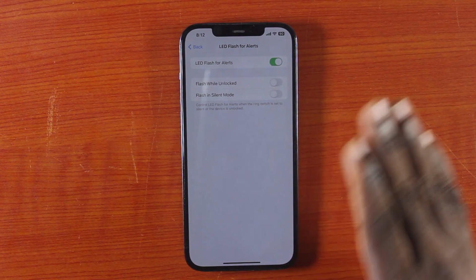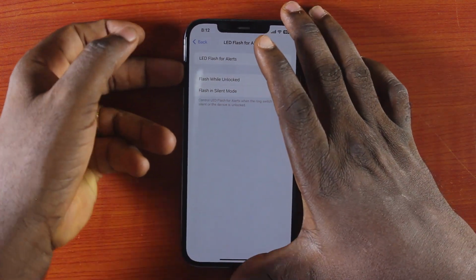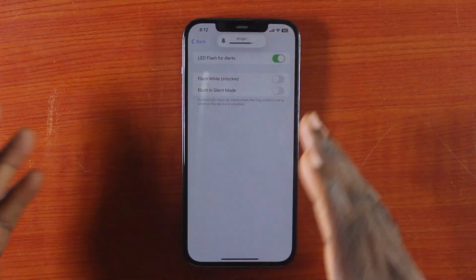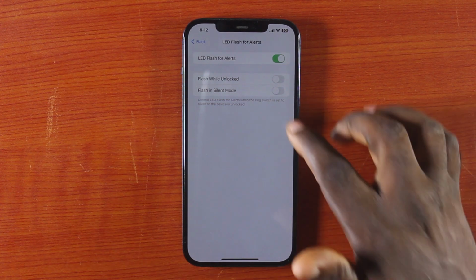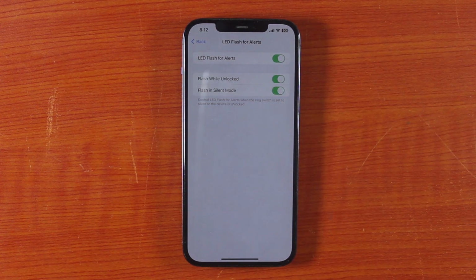Now this is the game changer. If you want your iPhone to keep flashing even when you silence it, or when you turn on the ringer mode using the action button, or when your iPhone is locked, you just need to turn on these two features. So with this feature turned on, your iPhone will flash LED light whenever it rings or whenever you have a text message alert.